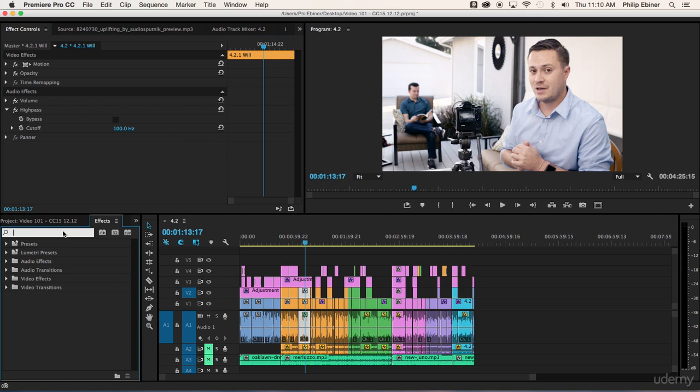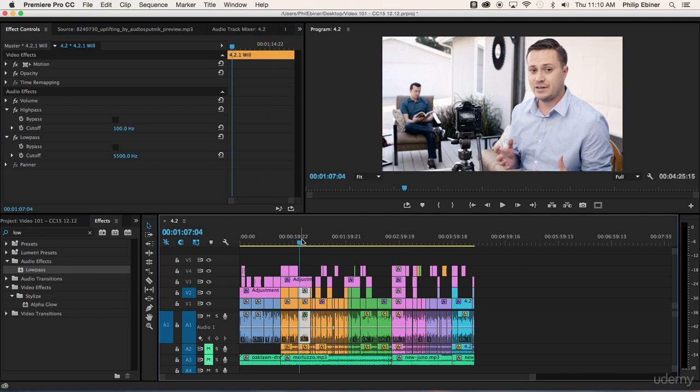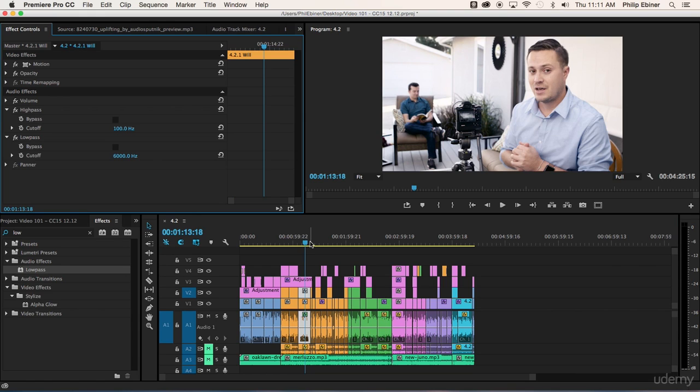At the same time, let's do a low pass. The low pass is the same thing, but on the opposite end. It's going to pass through frequencies lower than whatever we set it to. Typically, I start around 5,500 or 6,000 and see how it sounds. This was in Premiere Pro. If you can, in your own video editing application, try to do something similar to cut out the high and low frequencies and get rid of some of that background noise.